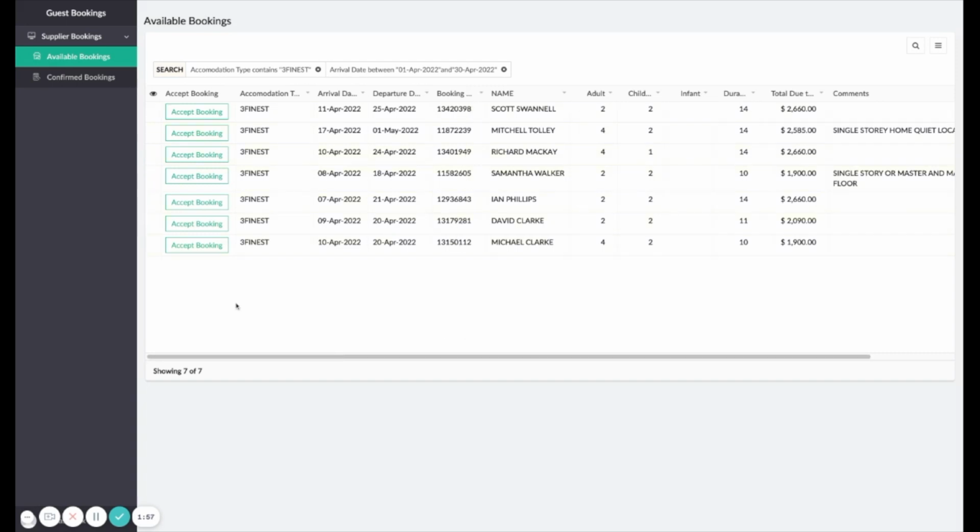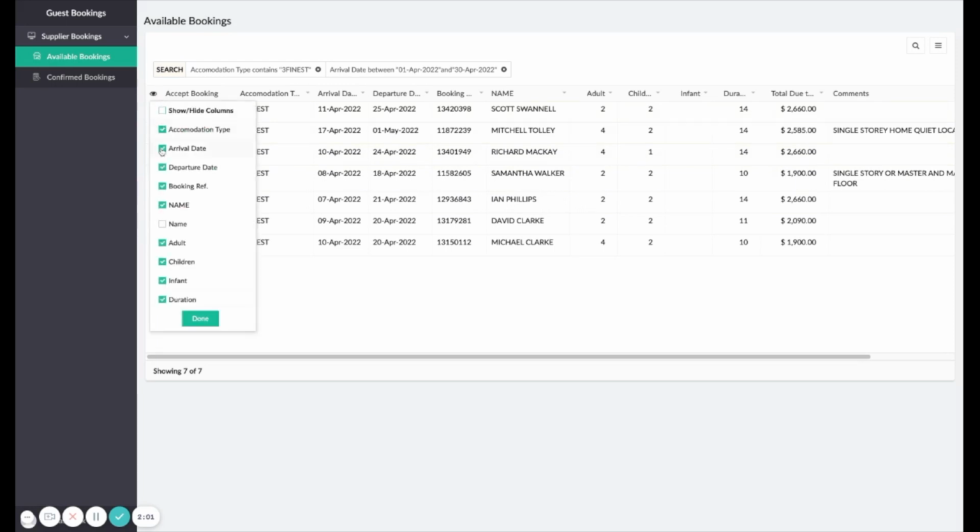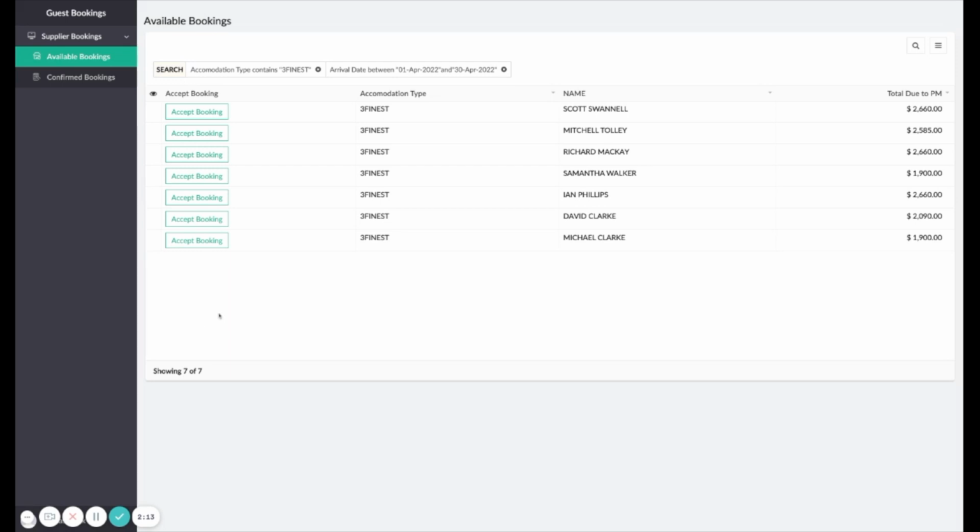The eye is simply a column chooser. On the 3-bed bookings arriving in April search, you can click on the eye and choose accommodation type, name, and the amount due to the management company. Scroll to the bottom and click Done. Now you will see on the Available Bookings page only the 3-bed finest homes and the amount paid to the management company. The 3 horizontal lines are used primarily to export your searches to Excel spreadsheets.